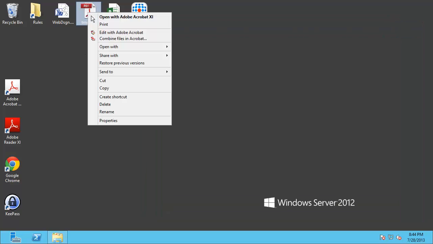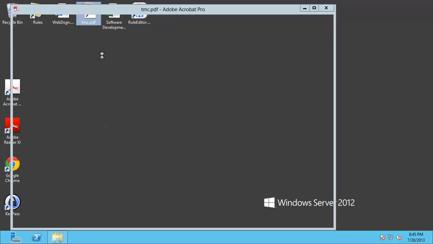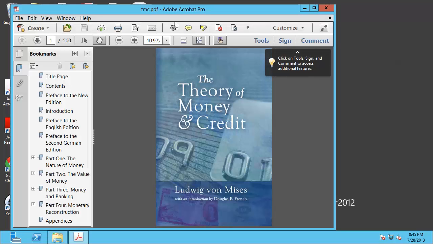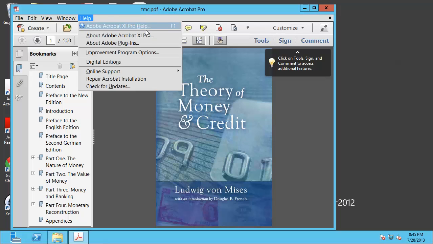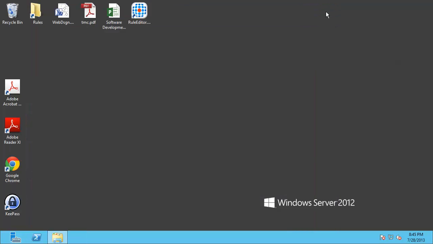So now you can see that Acrobat 11 is here. My open with has changed to Acrobat 11. If I double click on this, I am now using the new version of the product. And fairly quickly there, you can see how you can just immediately flip over to a new version when it's time.